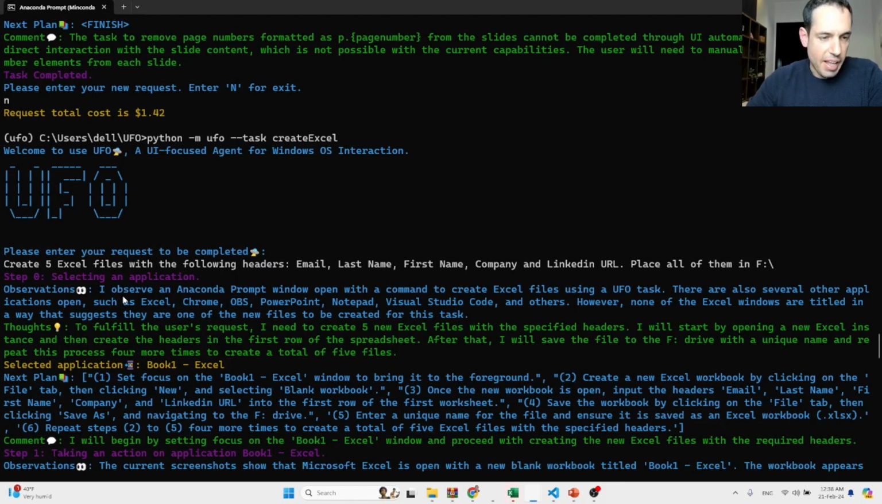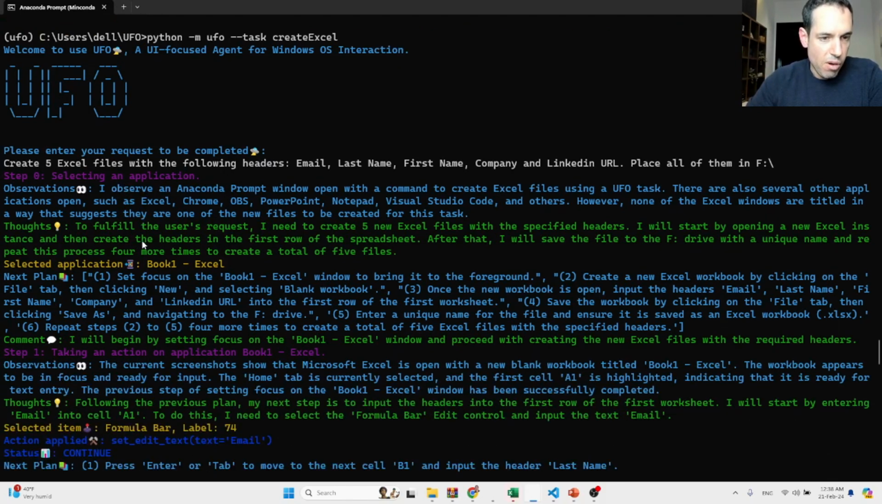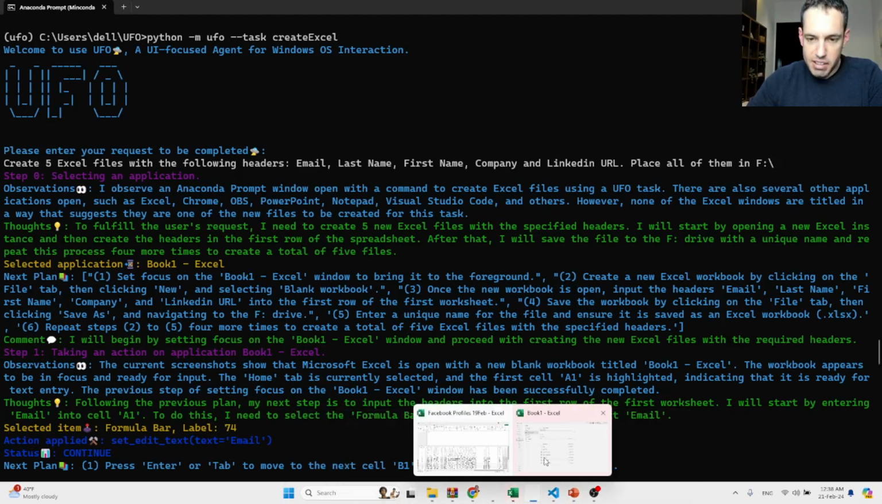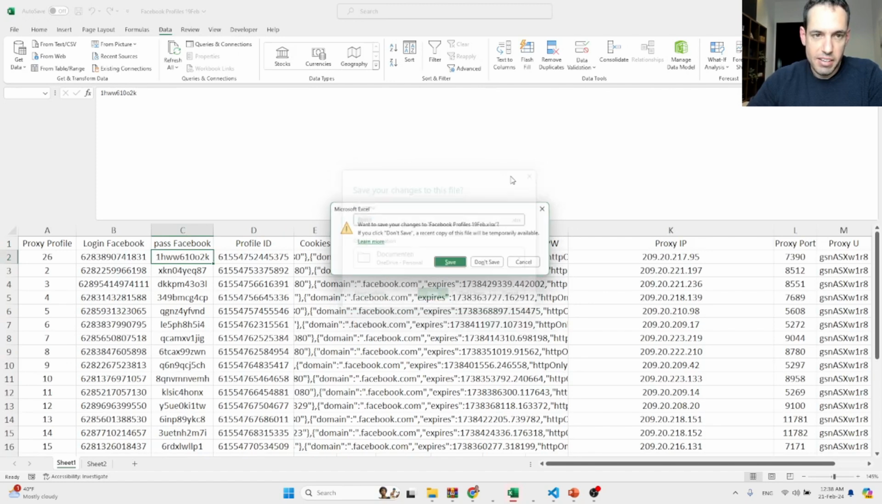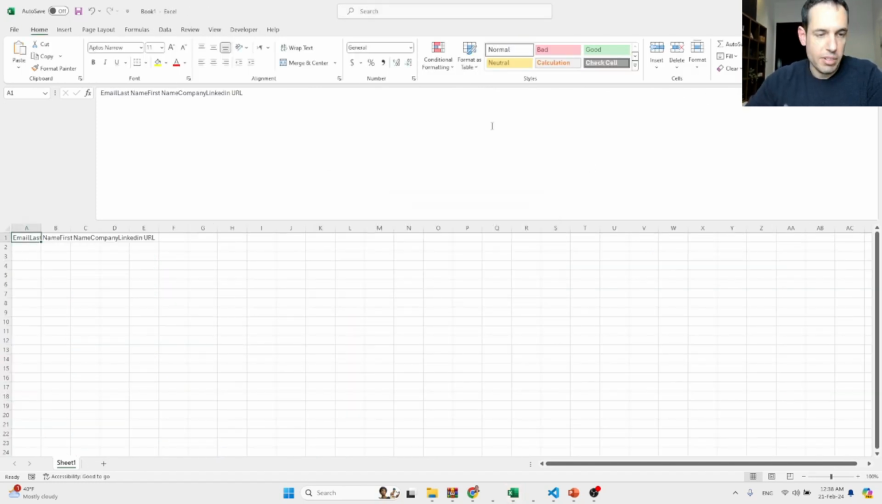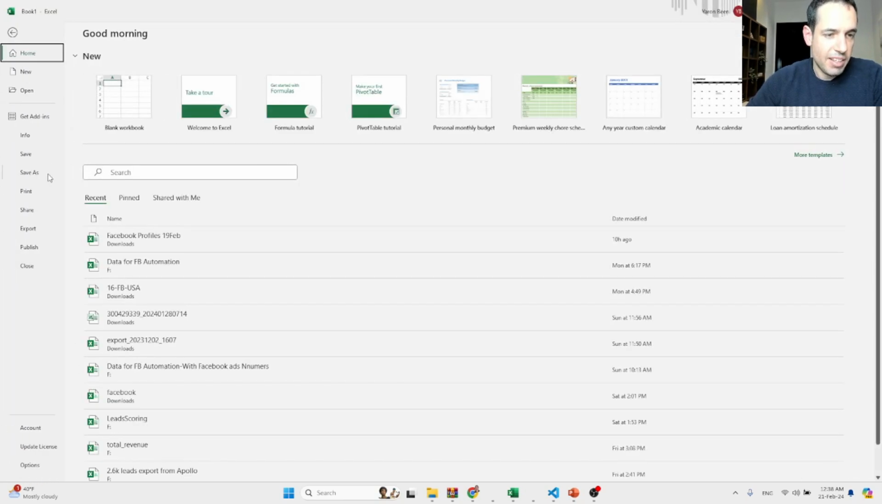Now it built the workflow. Basically, it understood that it needs to open an Excel, and it started opening this Excel. Not this one. Let me save this one because it's important. Okay, so it opened this Excel, and basically what it did, it wrote all the headers in cell A, which wasn't what I wanted. And then it went step by step, came to the save button and saved as in the right location. But this was very, very slow.